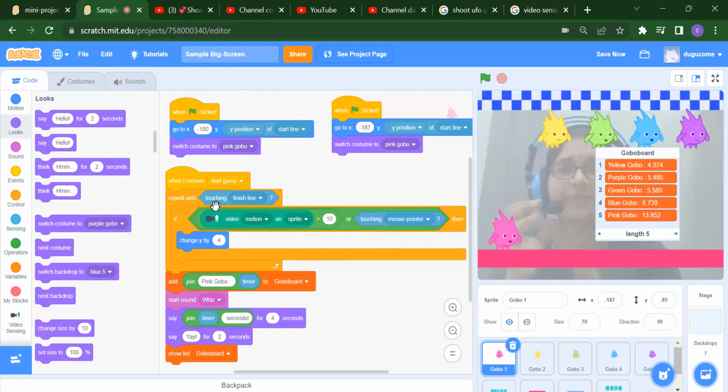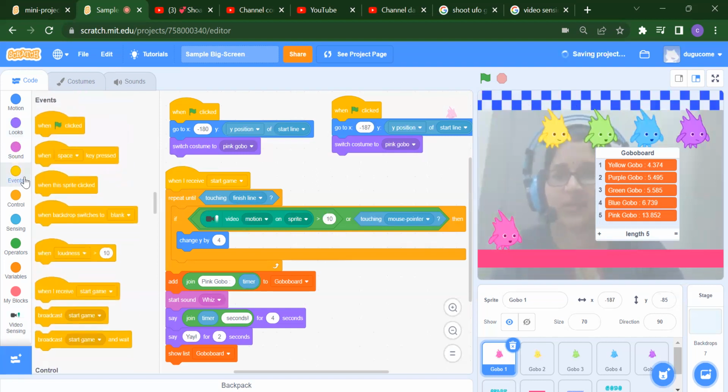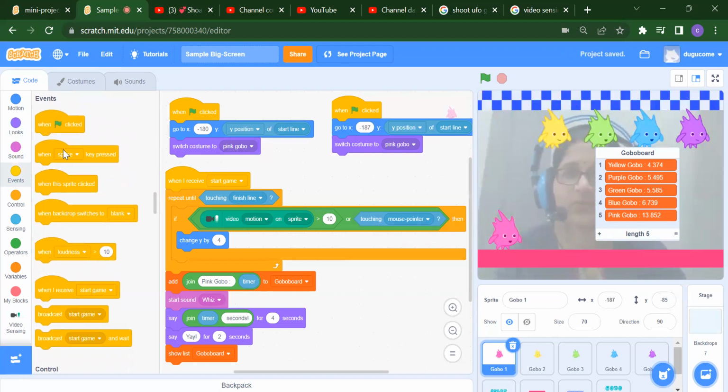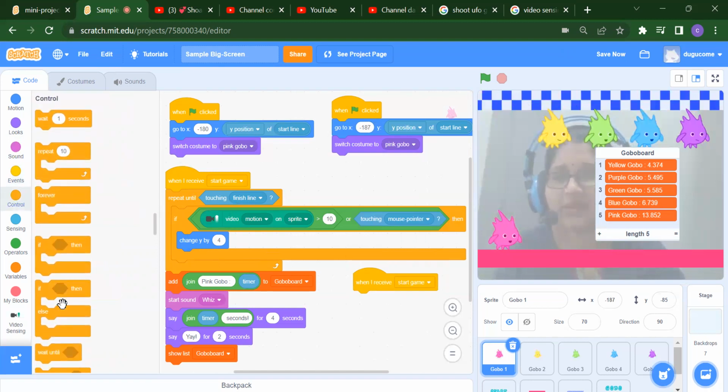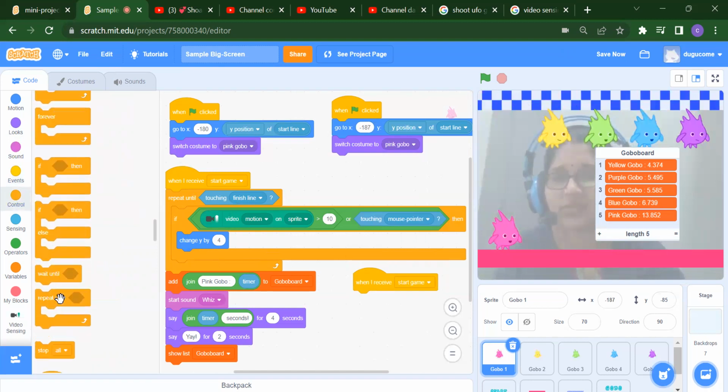After that, the second one we are going to add here is when we receive the start game. So we have to repeat until it touches this finish line. Okay. So we need to just go to the event. What we are going to add here is when I receive start game. So we have to go to the control. We will take repeat until. So this one is your repeat until.